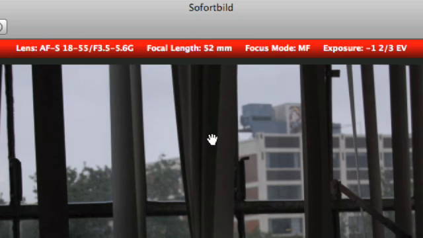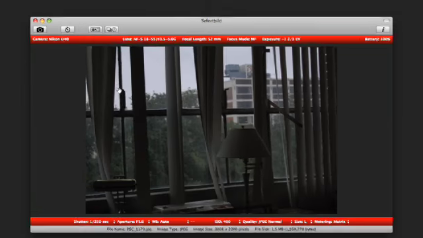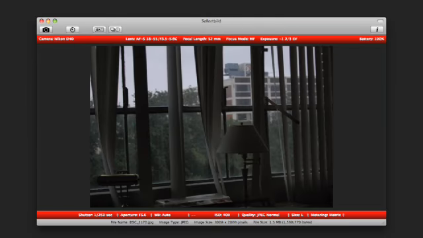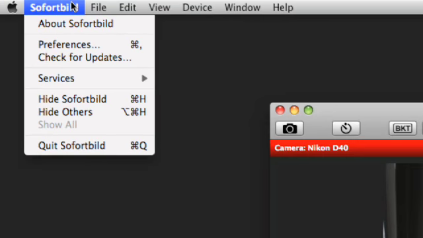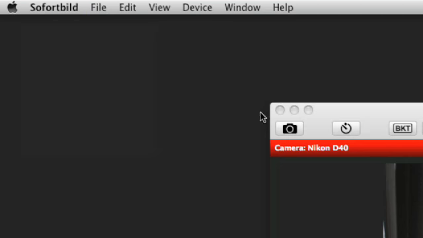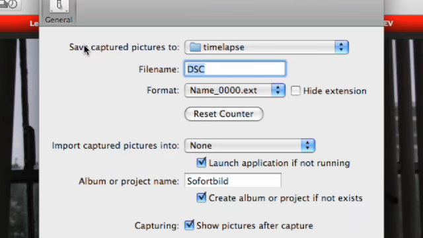One other thing that's really important to note here when you're setting up Sofortbild, I know I'm out of order here, but if we go up to the Sofortbild menu at the top of the screen, and I'm going to select preferences. Two things you want to make sure you have set here is where you're saving the captured pictures to.